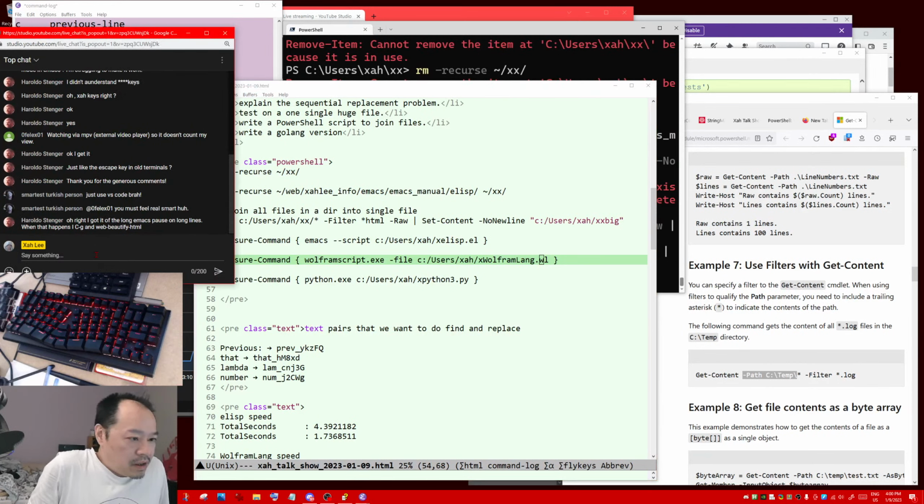So let me see the comments. Just like the escape key in all terminals. Thank you for the comments, generous comments. Smartest Turkish person: just use VS Code. Emacs post online. What happens to ICG and Web Beautify when that happens?